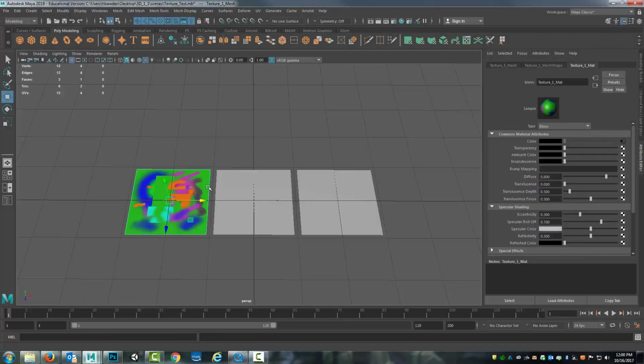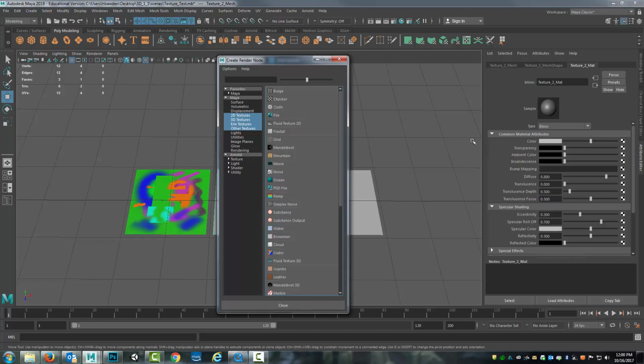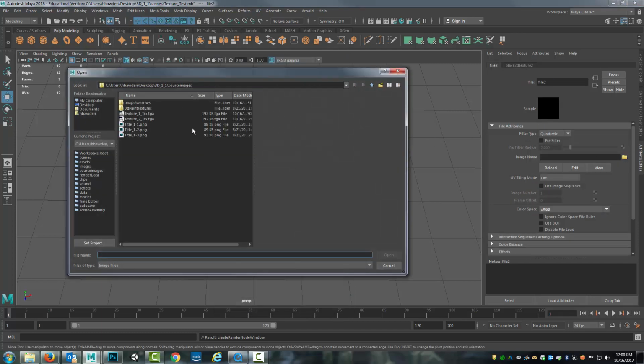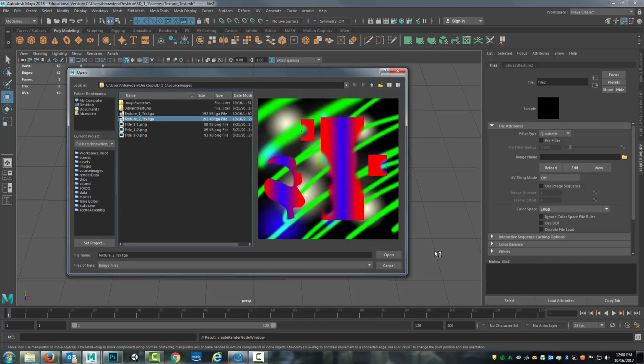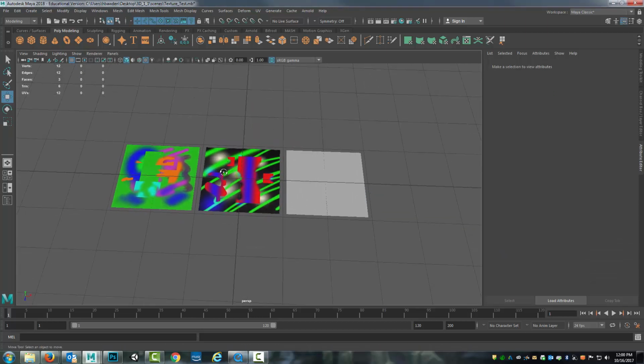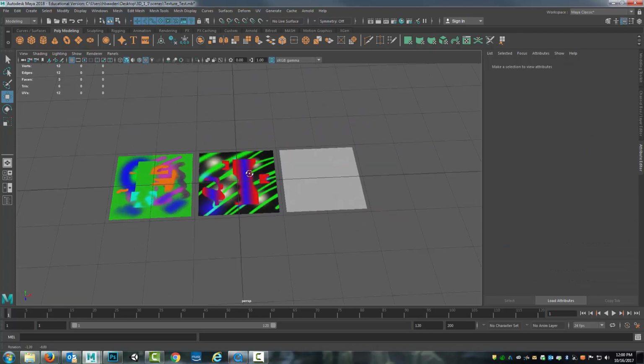In Maya, select this second object. Under the Texture 2 Matte, I will select the checker box next to the color, select File, click on the folder, and select Texture 2, and open. And so now I have two custom textures on two different meshes.